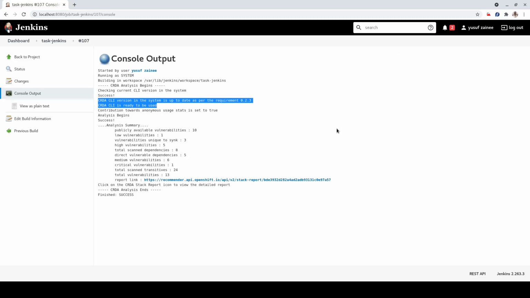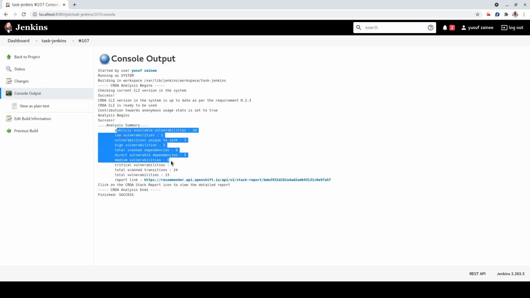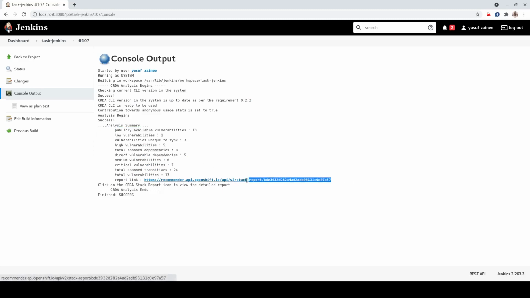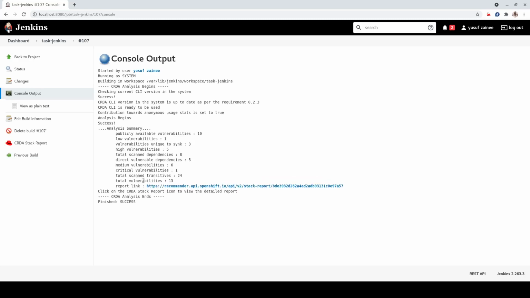Once the analysis is done, you get all this information in text form in the logs, and you get all these details about the vulnerabilities, the packages that we scanned, and all those stuff. Along with that, we get a link via which the user can see the comprehensive report that I was talking about earlier. In the logs, you just see the vulnerability information, because we feel that that is the most important one that the user is concerned about, and that's why we provide that first. Now along with that, if you see here, you see an icon, a Red Hat icon, which says CRDA stack report.